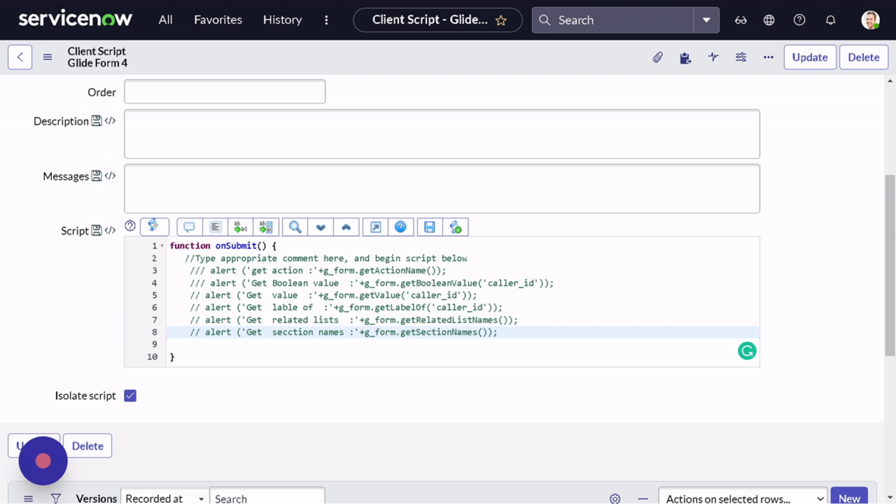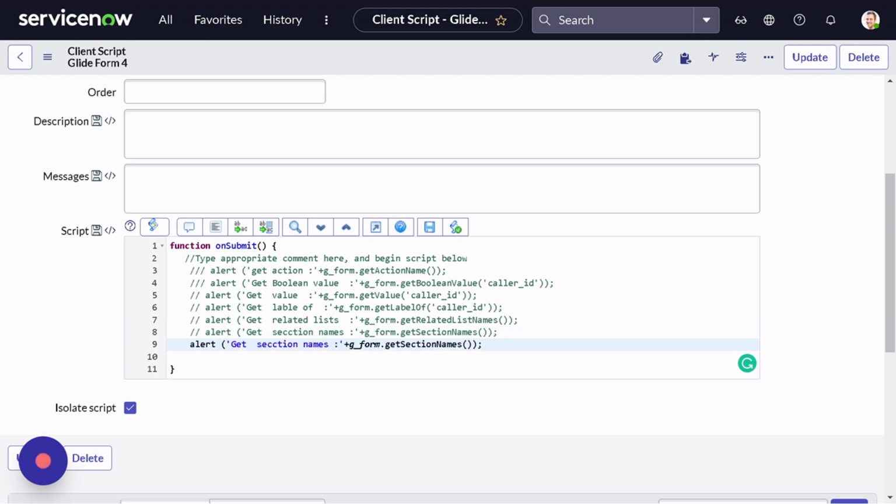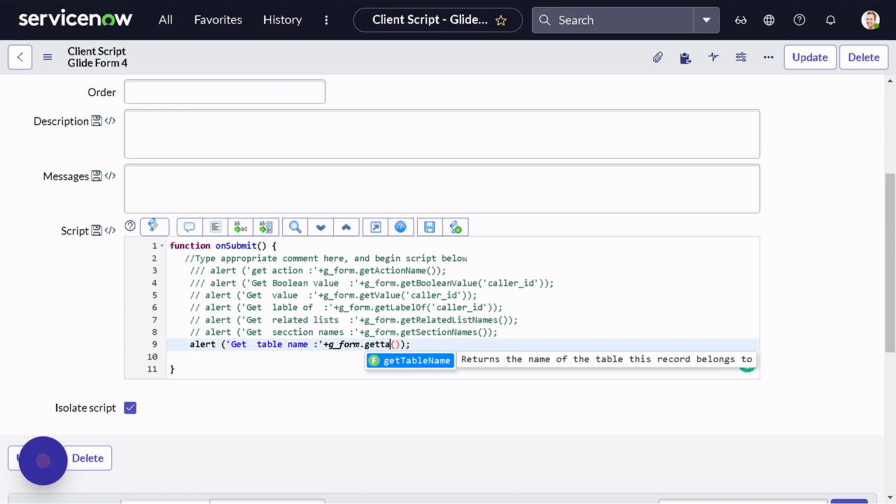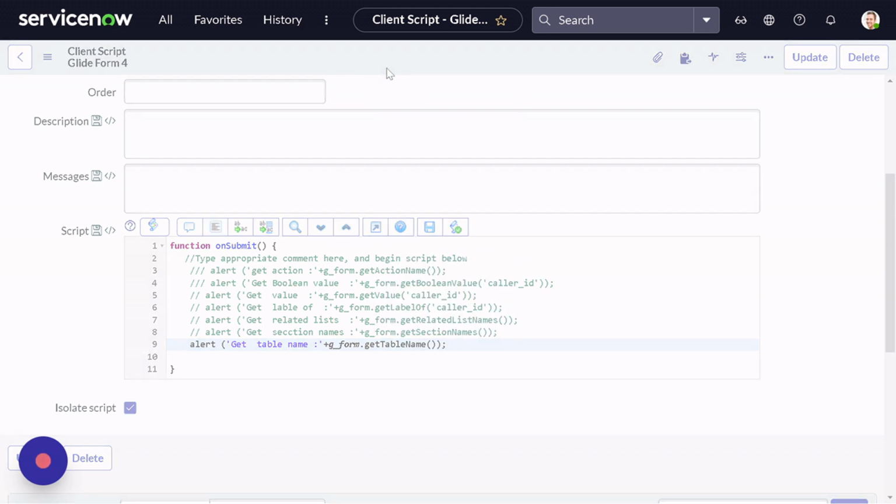So this particular function provides the table name of the record. I will name it get table, and it will not be names, it will be name, because it will be returning only one entity. The syntax is pretty simple for that. It's like getTableName. I will save this out.